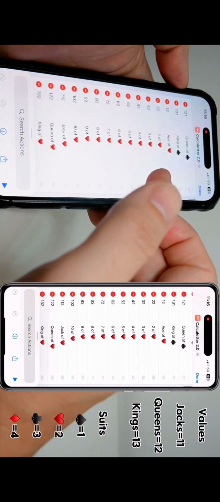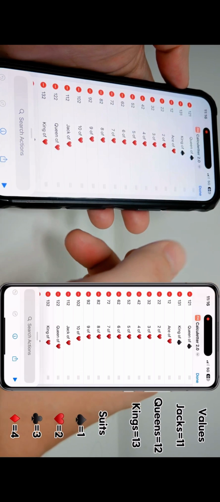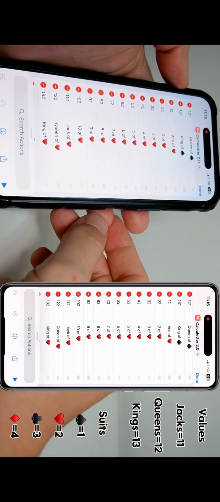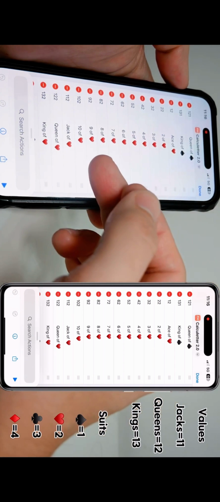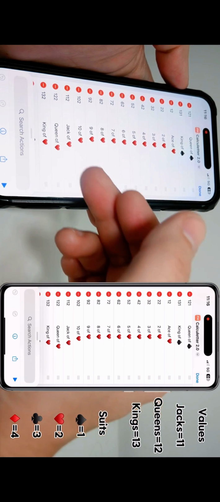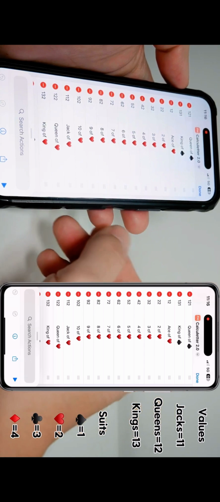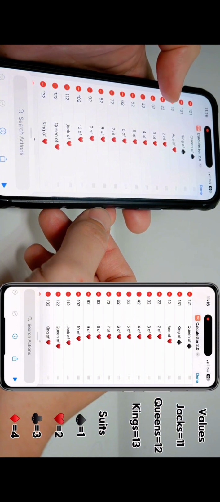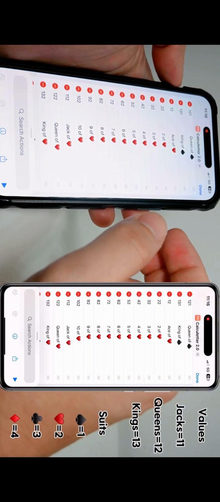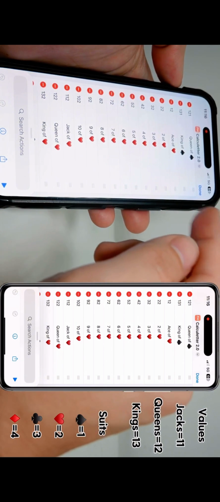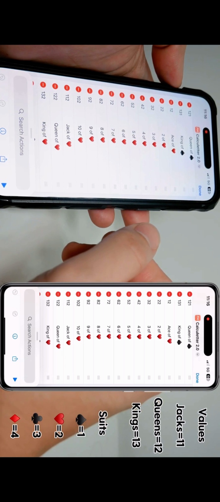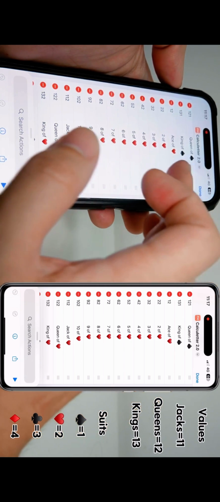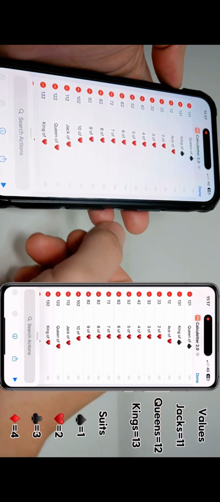Alright, the next one is the hearts. The hearts equals number 2. So all the values followed by number 2 will be something of hearts. For example, ace of hearts is 12, that is 1, 2. That means when you press 1, 2 in the input window of Calculator 2.0, you can see ace of hearts will appear on the calculator.